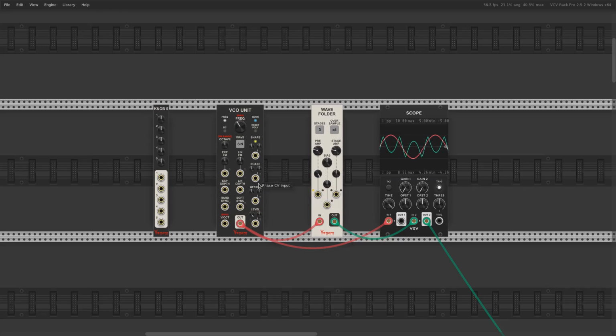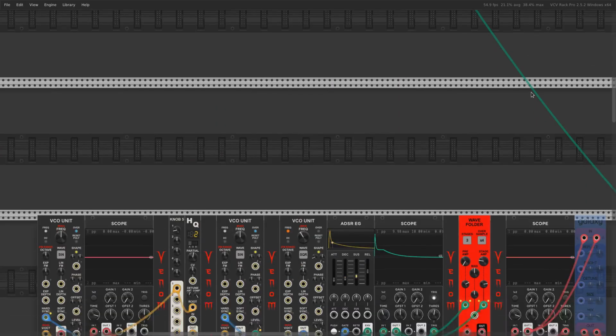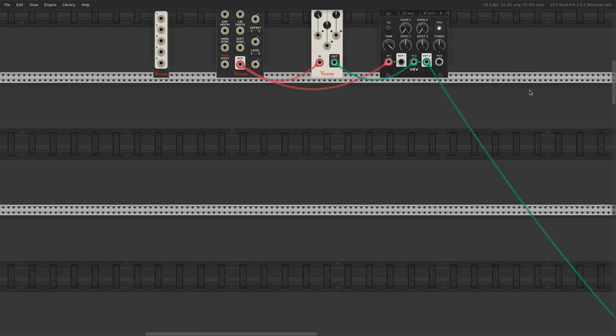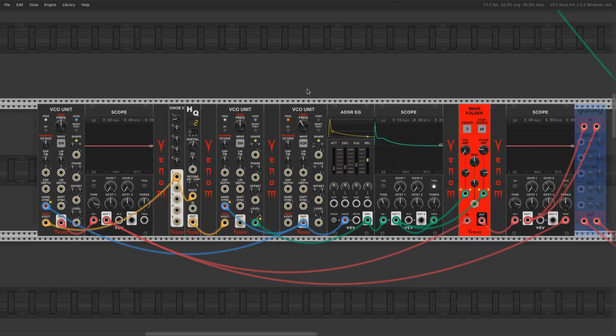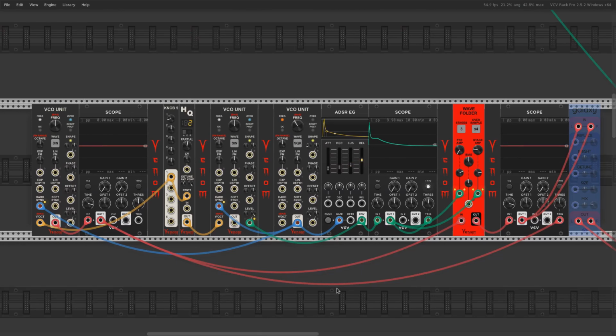Let's turn this down. And so let's go down to kind of a use. Because this can go to 0 volts, right? It can function as a VCA. So let's try using the wave folder as a VCA, but not, it's a normal VCA with wave folding.